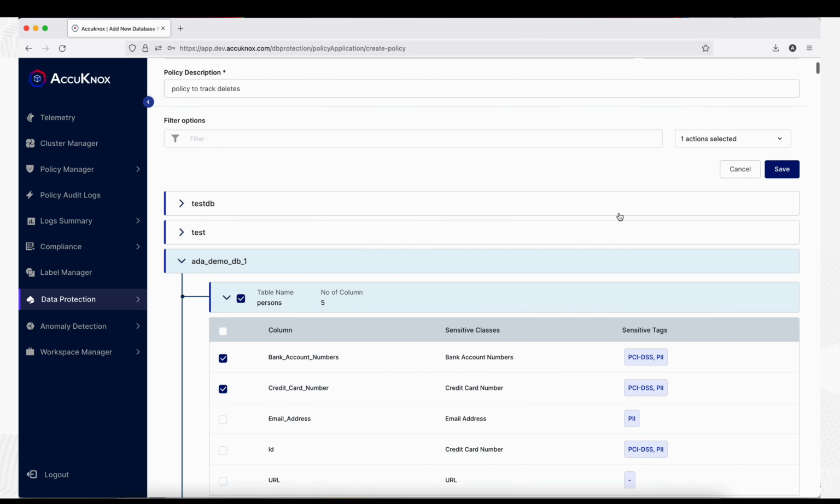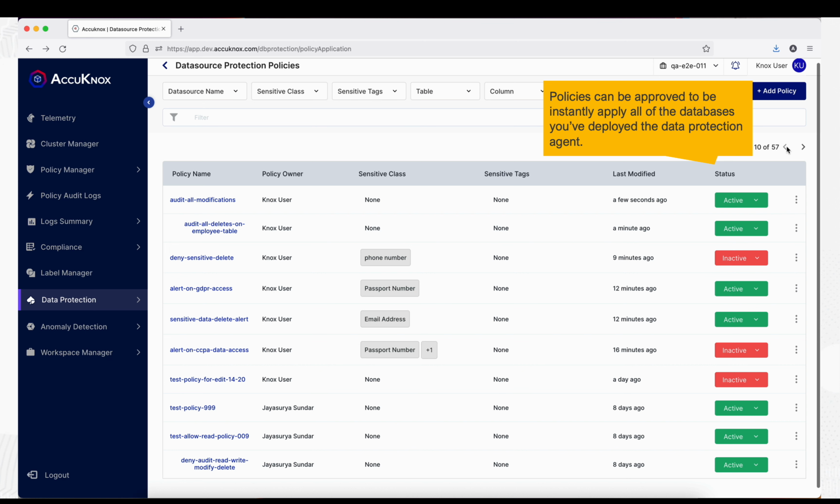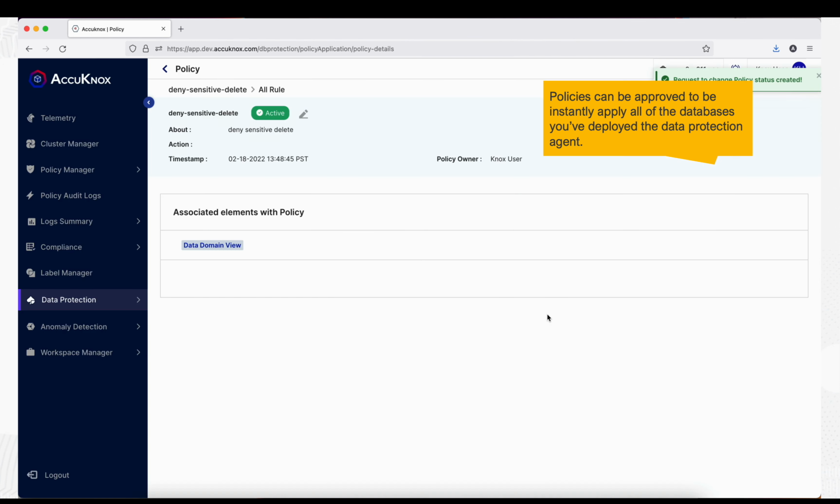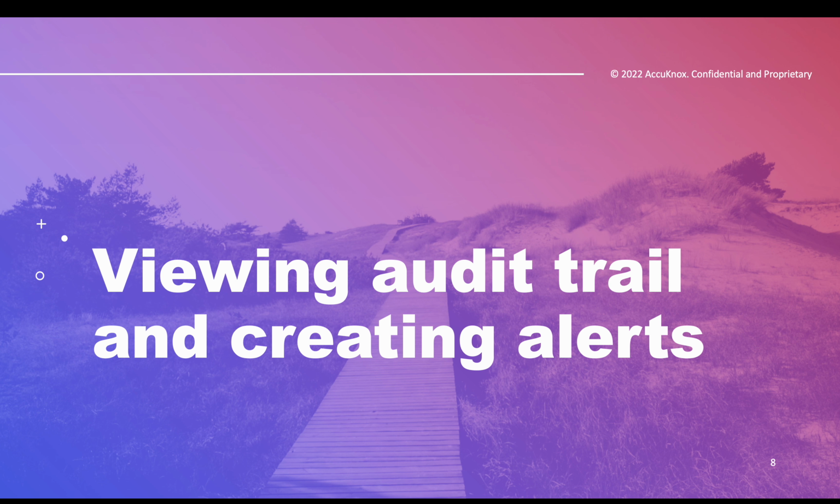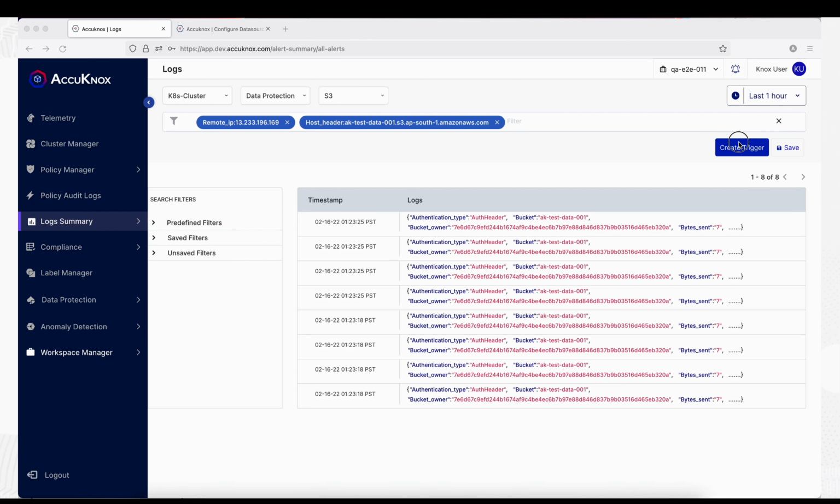Now, once that's done, you can activate the policies, after which it will get enforced on all of your database clusters. Once these policies have been created, you can view the audit trail and start creating alerts for the same through a log screen.